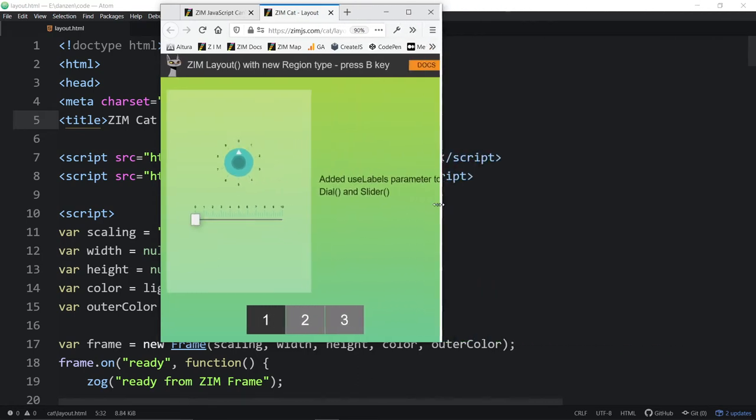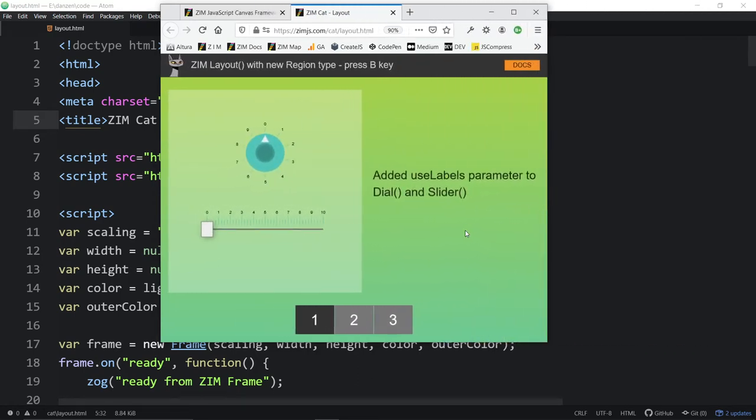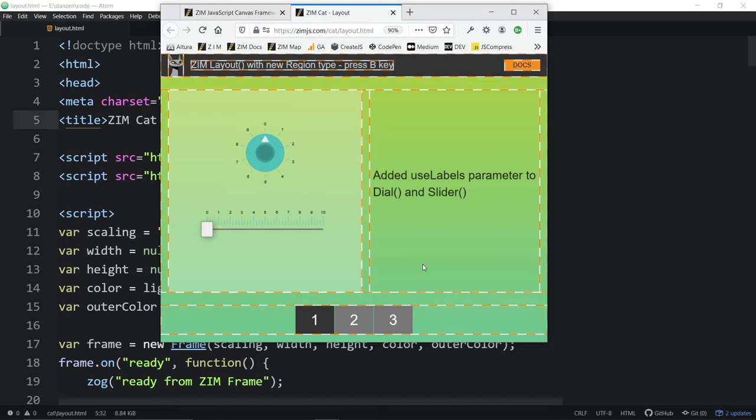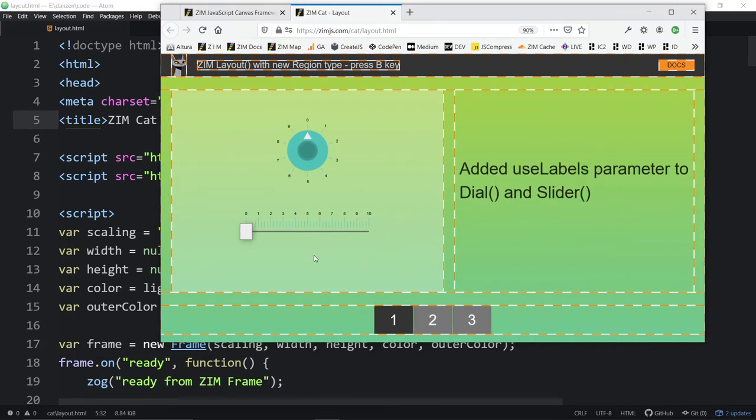And that we added in the patches of ZimCat 2, the ability to use what we call a region. What we do is we set the content container as a region, and that region will keep the bounds. So here's what the bounds look like. There's the bounds. So this will keep the bounds of the region, and therefore we can use that to put.